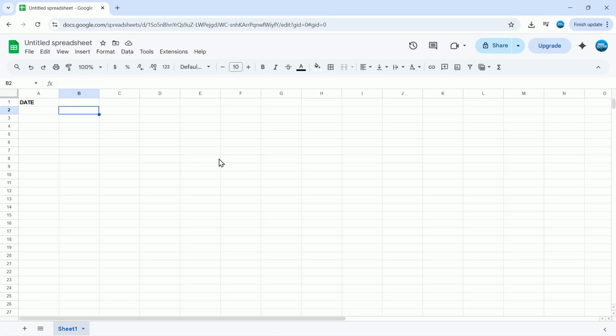To get started, what you want to do is click onto the cell in your Google Sheet where you want to enter the first date. So what I'm going to do is enter that into the cell here. So let's put April the 13th, 26.